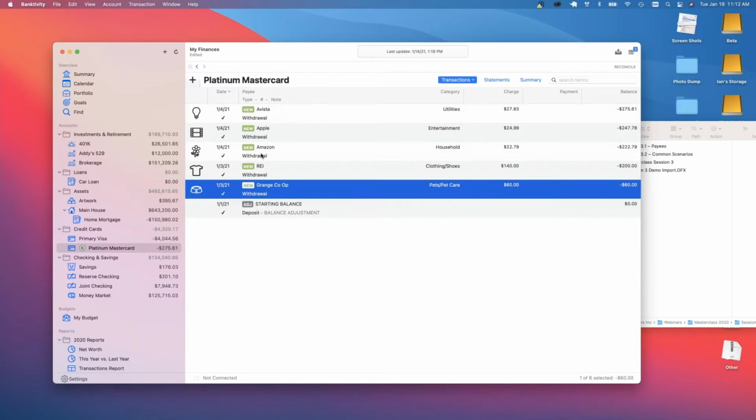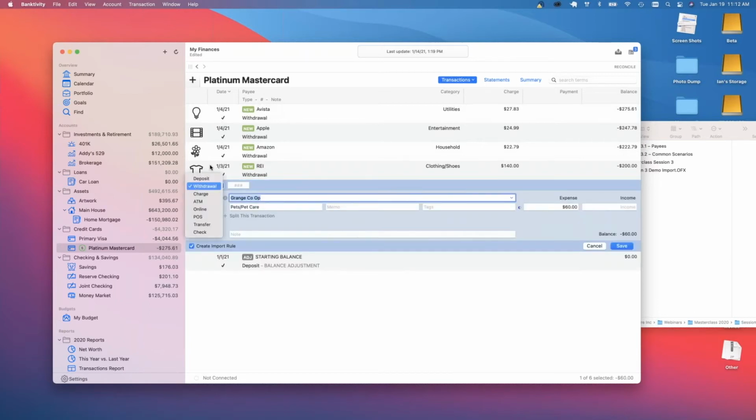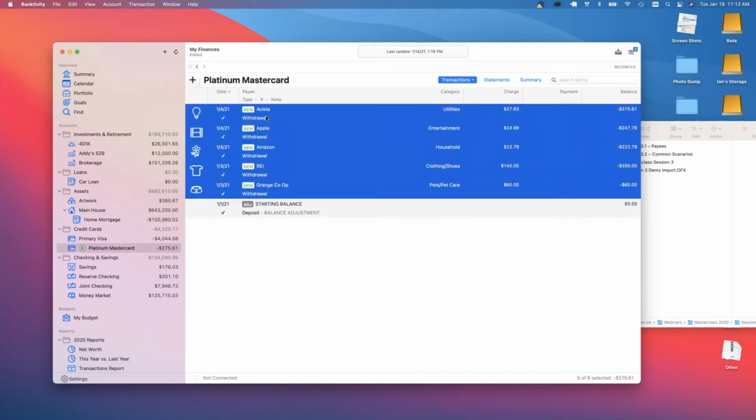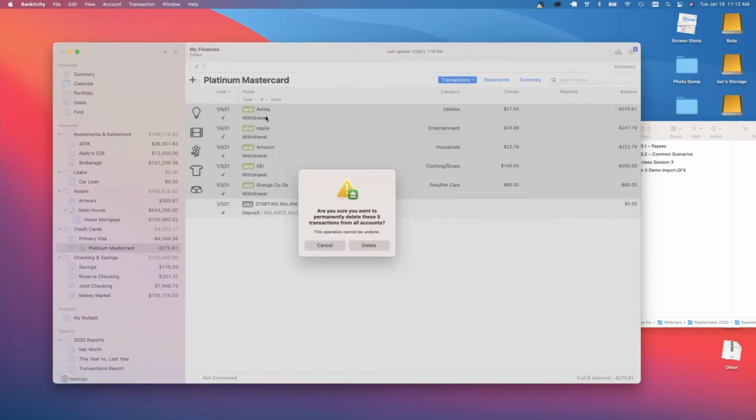I left these all as withdrawal. You could have changed them to charge. If your data file has charge in it, that would be an appropriate thing to do. The math is all going to be the same. So now I'm going to delete all those transactions. And I'm just going to show you what happens if I import them again.